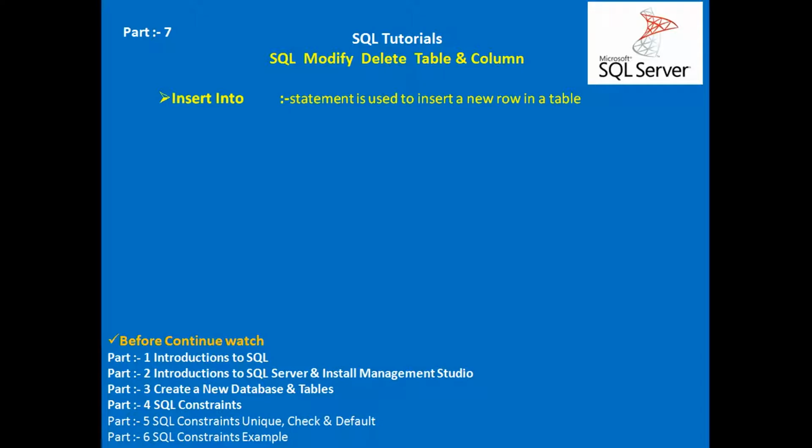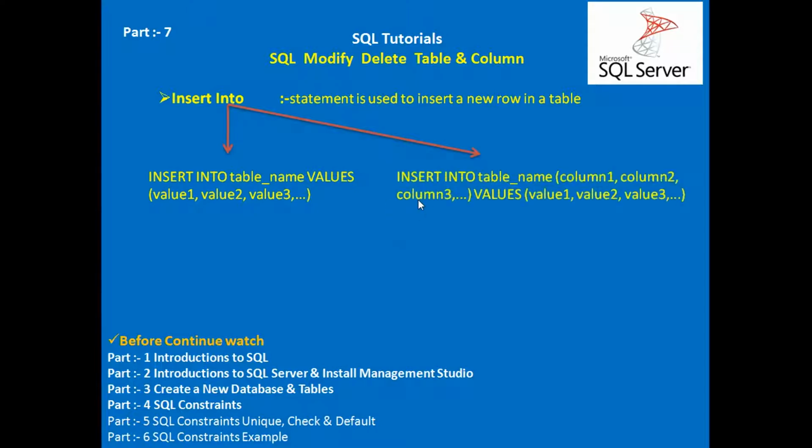Now we discuss the INSERT statement. There are two forms of the INSERT statement. The first form does not specify the column names. The data will be inserted using only values, not column names. Data is inserted directly as values into your table. The second form specifies both the column names and the values to be inserted, so in brackets column names and values.